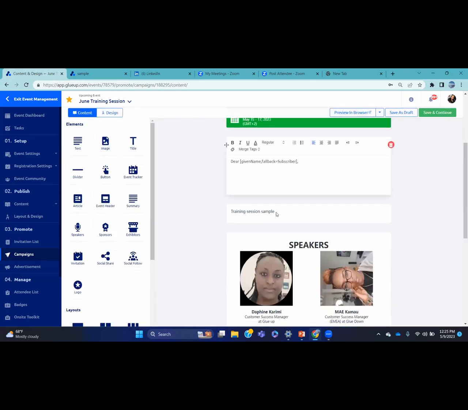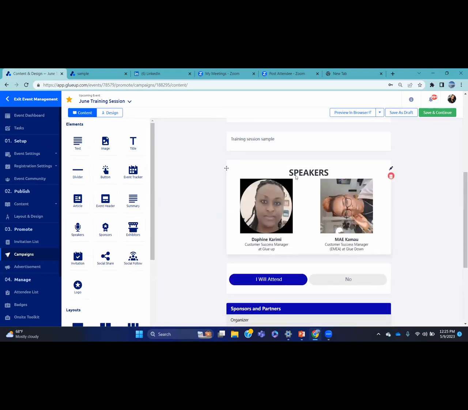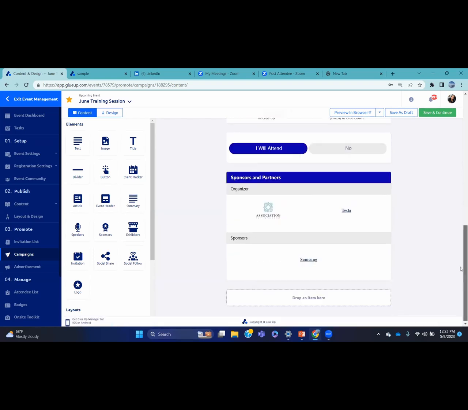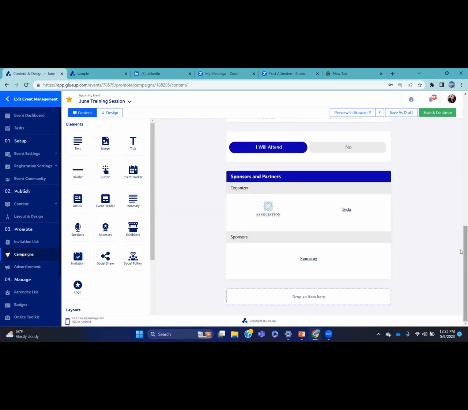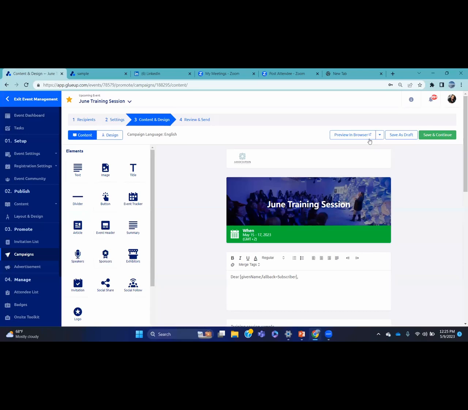Additional info may include an event summary, so what the event is for or about. We have speakers, organizers and sponsors, and so on. You are free to utilize any of the additional elements provided. So when it comes to an event invite, we have additional elements here that you're able to use. Okay, so once you're done, save, work on the design, and preview.